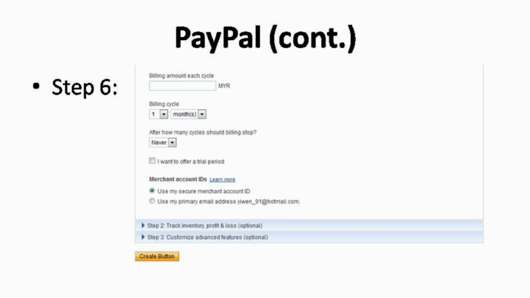And last but not least, you must set how many cycles PayPal should stop billing the subscribers. In this case, it would be 12. PayPal will stop billing the subscribers after 12 months.